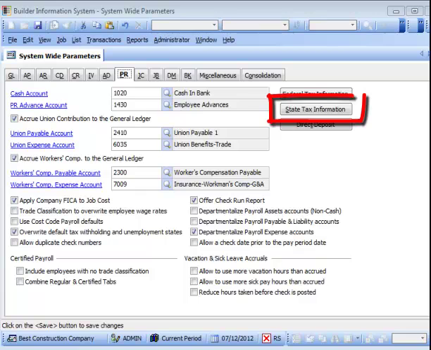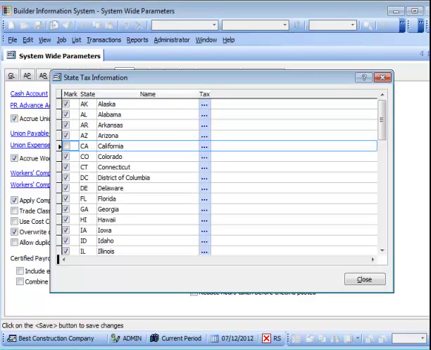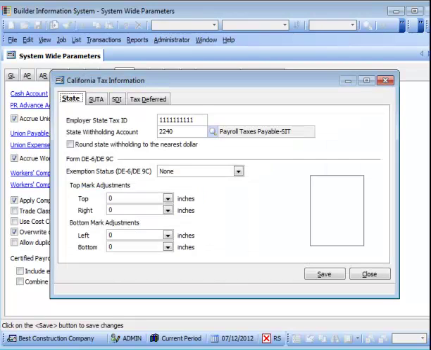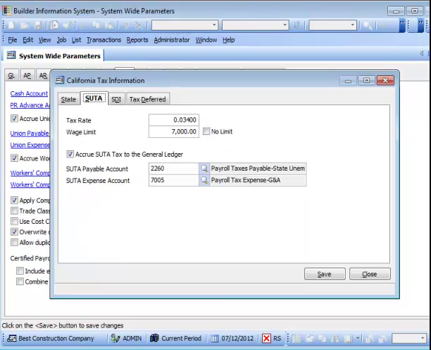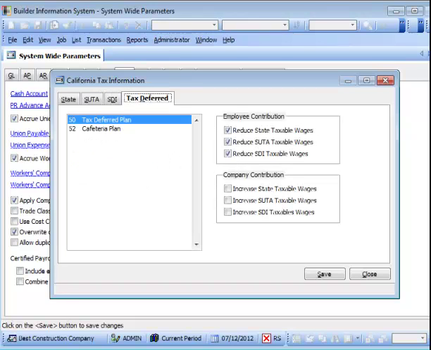Next, select the State Tax Information button in the upper right. Each of the 50 U.S. states and the District of Columbia and Puerto Rico are listed in the initial State Tax Information form. Place a check in the Mark column to select a state, then click on the Tax button to access the state's tax information form. Starting on the State tab, complete the required information and settings as needed, and proceed to do so on the SUTA, SDI, and Tax Deferred tabs.